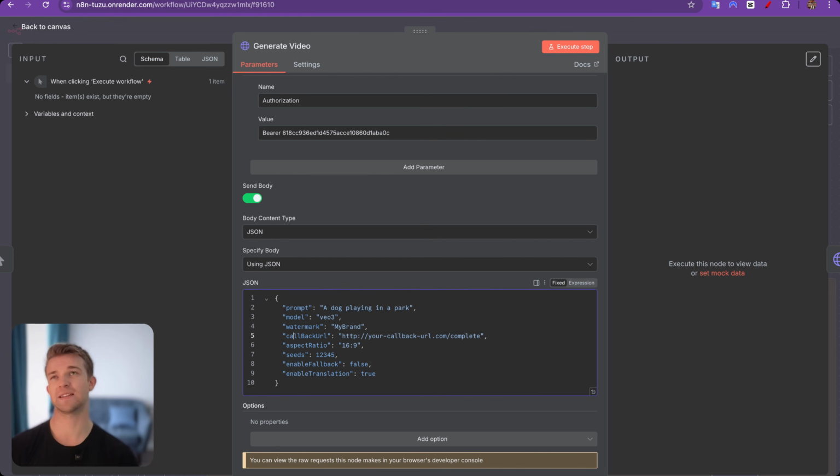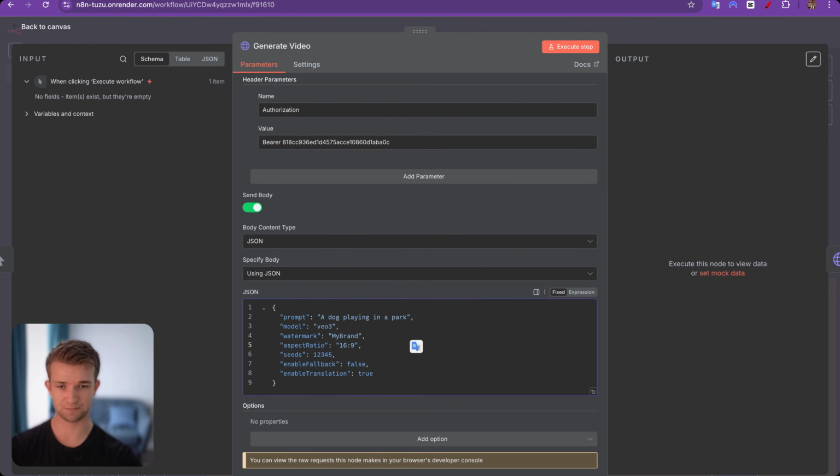Now, this is what I mentioned a little bit earlier with how you can get a result. What this will do is essentially fire this webhook when we've got a result. This is a little bit more complex, as it means we've got to set up a webhook within n8n or whatever stack you want to use. In this example, I'm not going to use it, so I'm going to remove that.